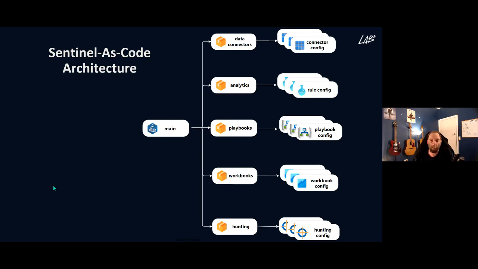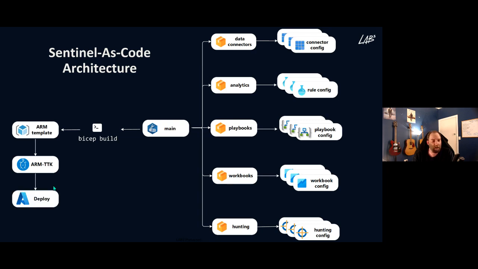We then take that main Bicep file that orchestrates all the modules and configurations and compile them down to a single ARM template using the bicep build command. We take that ARM template and run it through an ARM template testing toolkit. And finally, if all the tests pass, we deploy that into Azure.